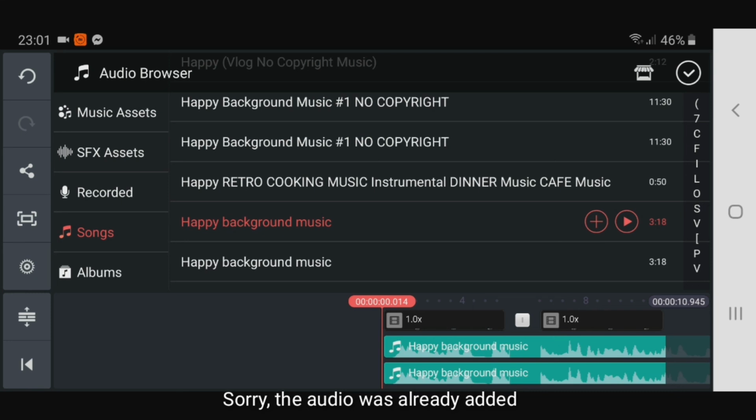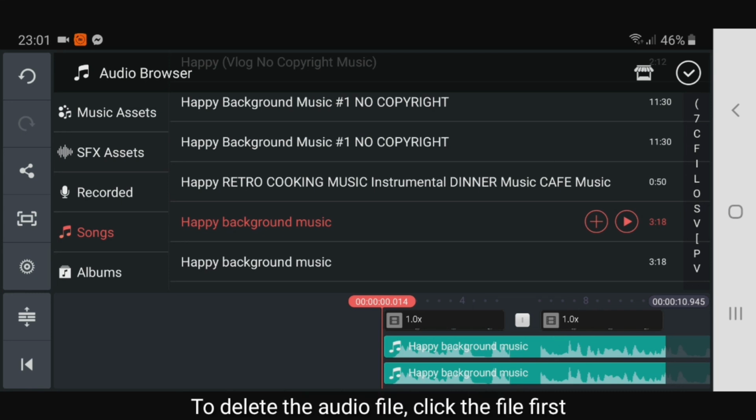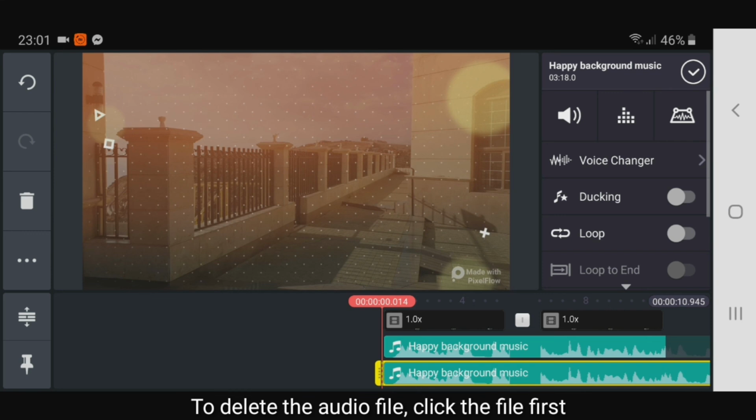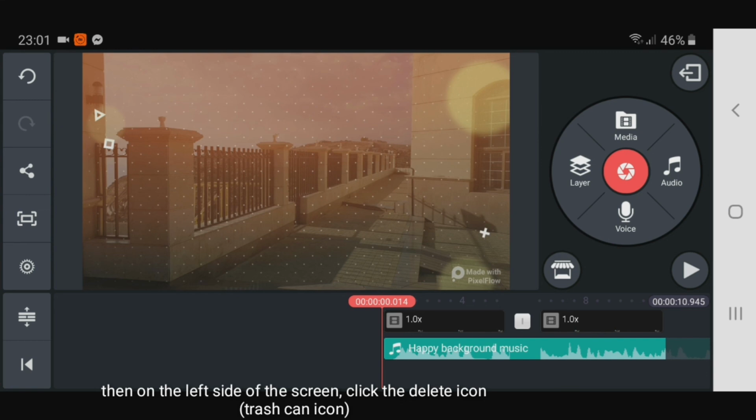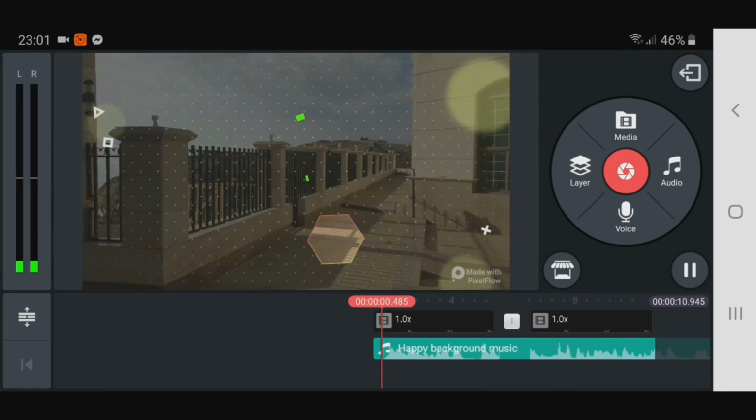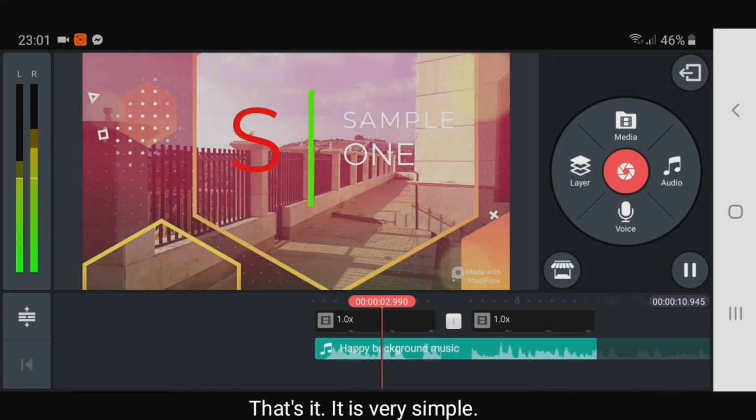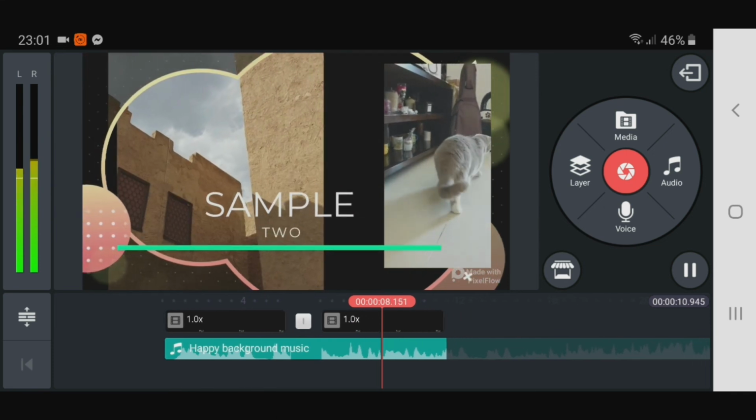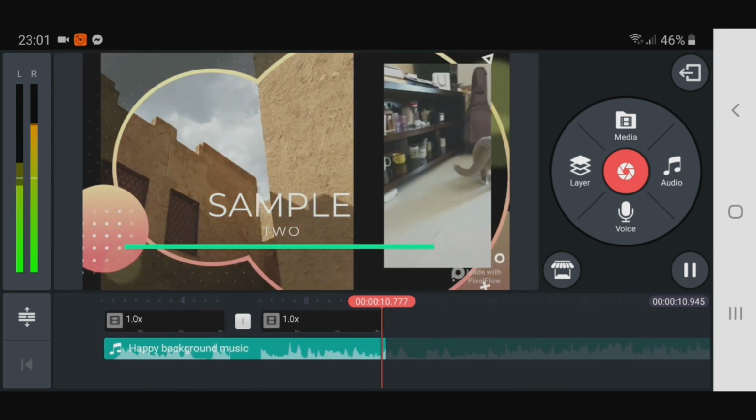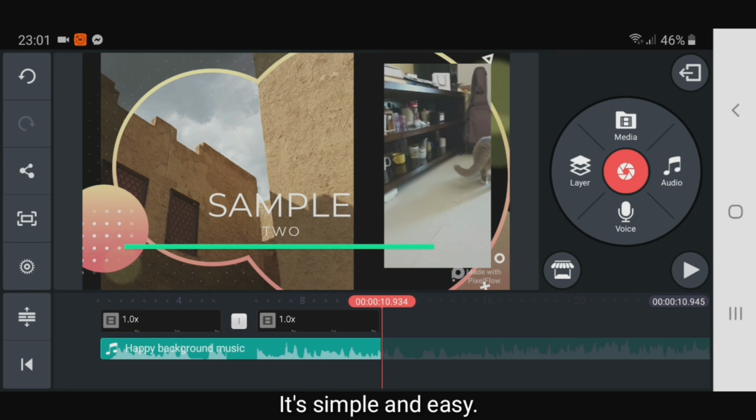So, na-doble. So, kung nag-doble siya, just click the file. And on the left side, andun yung icon ng delete. This one. Yung mukha siyang basurahan or trash can. So, delete. Ayan. So, let's try. I-play. So, ganun lang siya. Very simple. Ayan. So, that's it. Very simple.